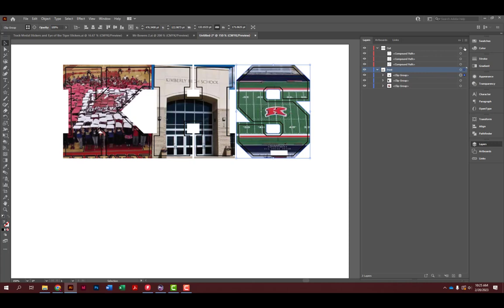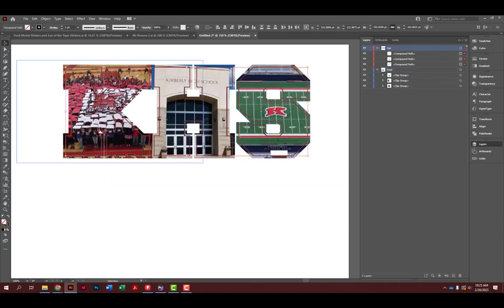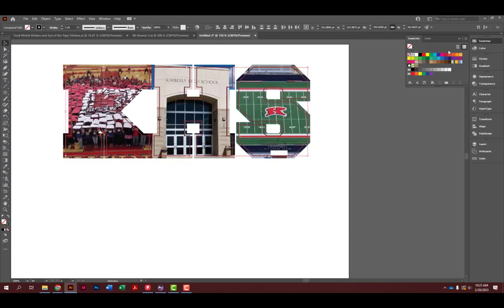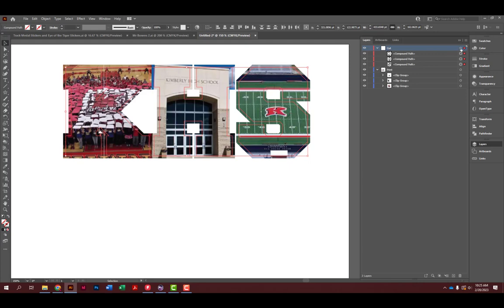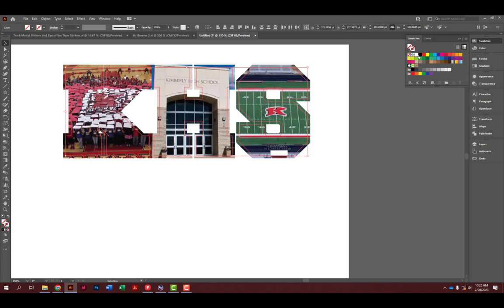The cut layer can have no stroke and no fill. So I'm going to go to my swatches. My fill is already none. So I'm going to bring my stroke active and I'm going to tell it none. So there is no stroke and no fill on my cut layer. To select everything in the cut layer, I can just click on this circle. I have 0 stroke and 0 fill in the cut layer.